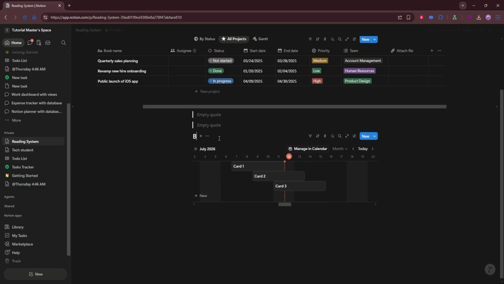With this setup, your Notion reading system becomes more than a tracker. It becomes a useful library of your own thinking.